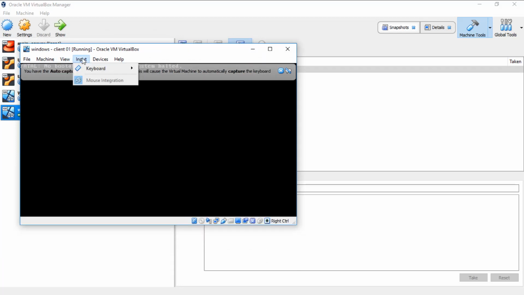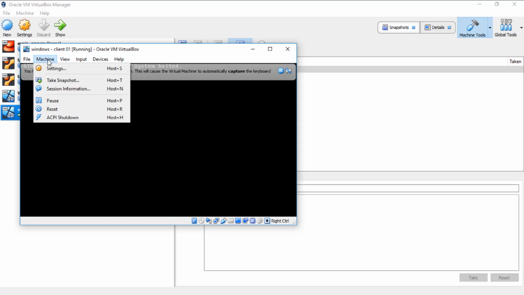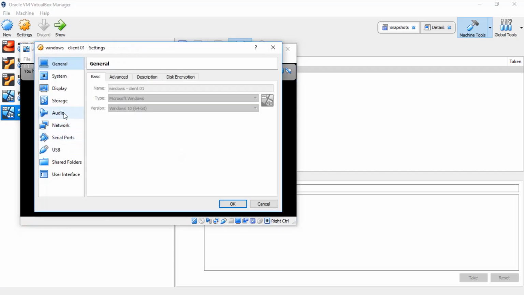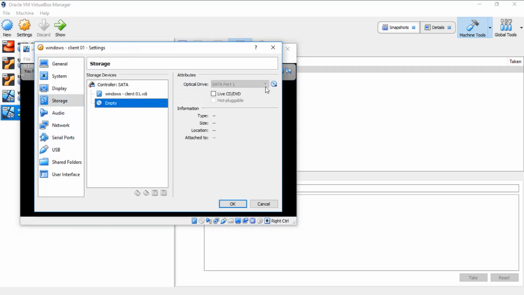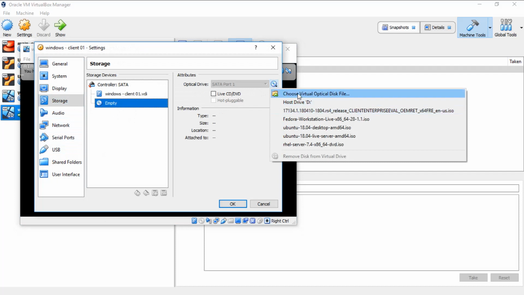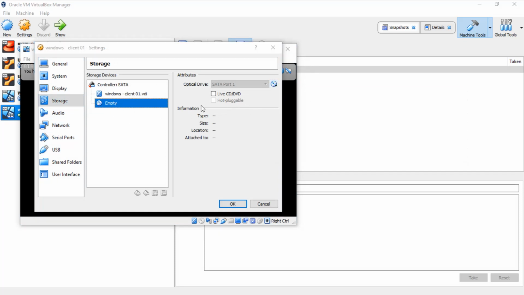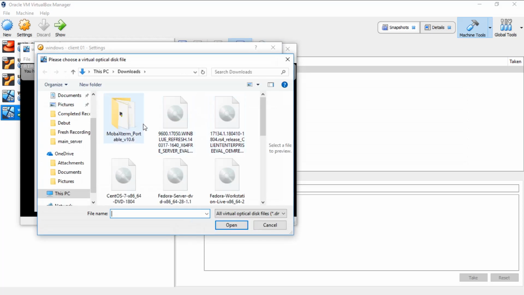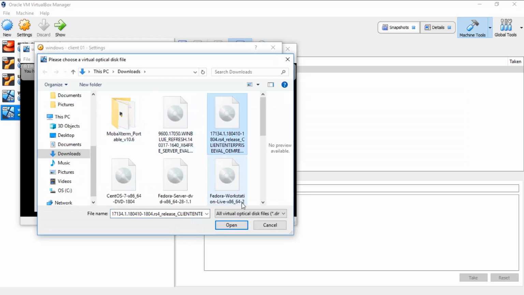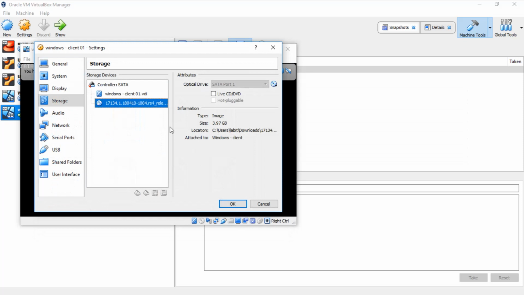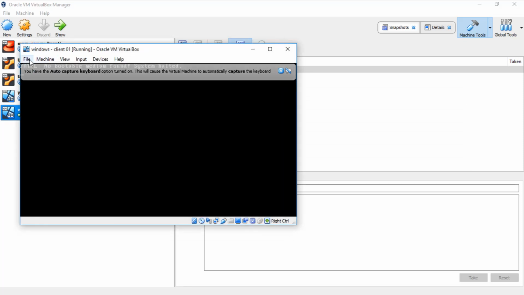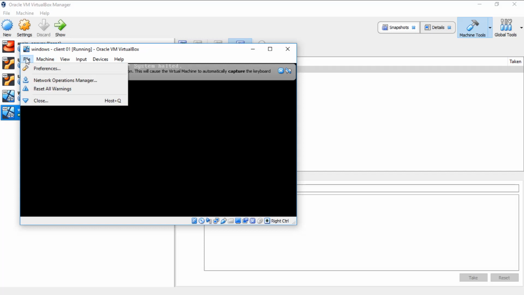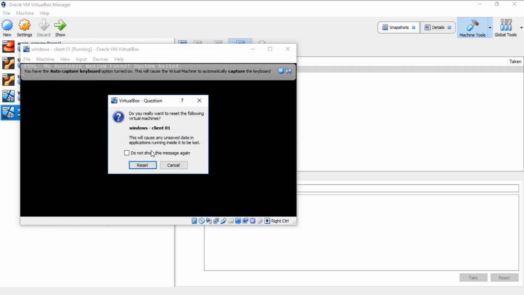So what I can do now is go to Settings, go to Storage, go to Empty here, and I can specify my ISO. So I can click on Choose Optical Drive and click on my ISO for Windows that I downloaded, and I'll click on OK, and then I can restart my virtual machine.